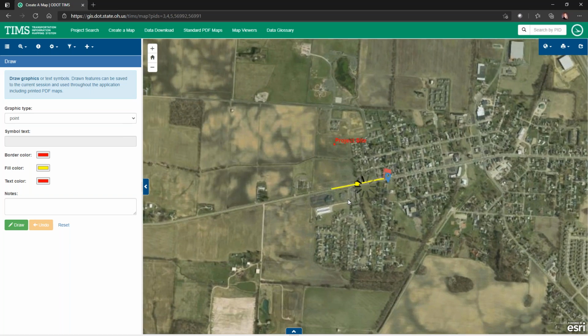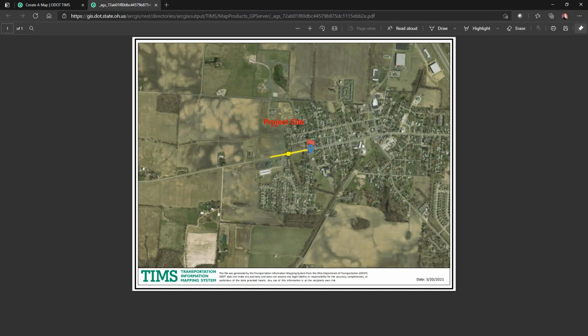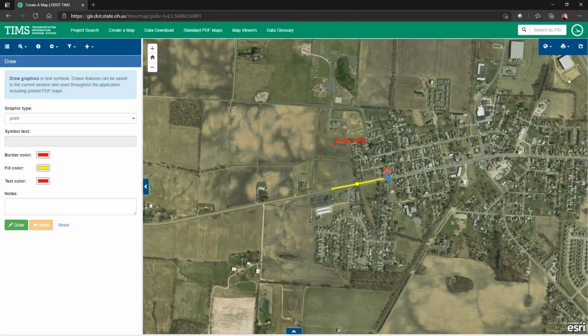And once I've chosen my base map, I can just print a generic view. It's not going to include my legend, but it should include any text that I've added and anything that you see in that map pane. So there you go. And then the final tool in this little toolbar is the share with your friends.